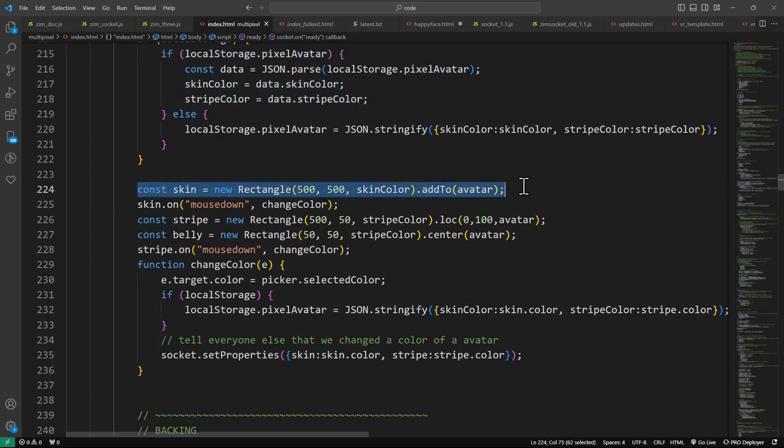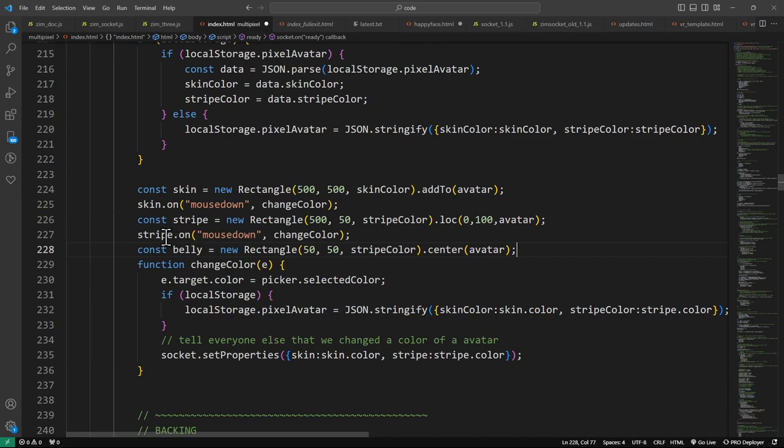Here's the skin, which is a colored rectangle over top of that, 500 by 500, and skin dot on mouse down, change color. We've got a stripe on that, which is a thinner thing, and stripe dot on mouse down, change color, and then we added a little belly that is the same color as the stripe thing. You can't actually click on your belly, it's too low, you're up above it. So we just made the belly, which is a square dot, but on a sphere, it looks like more of a mouth, which is fine.